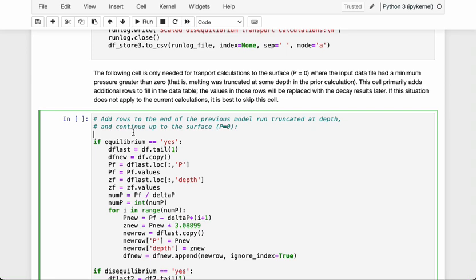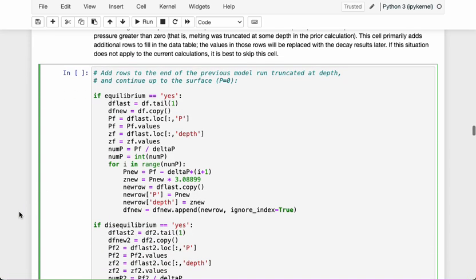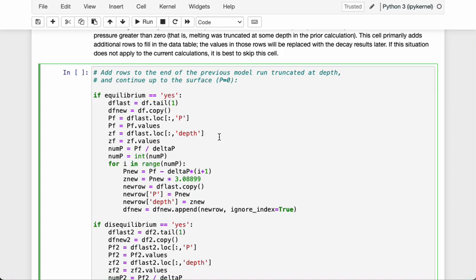Now, if I'm going to calculate transport calculations over time, the next cell is necessary to actually retrieve and set up the spreadsheet. So it's possible you truncated melting, for example, at 5 kilobars in your calculations using PyUserCalc, but you now want to calculate values all the way up to 0 using Decay. So you need to add those rows. This simply adds additional rows to your CSV file as a data frame so that you can fill them with new values later.